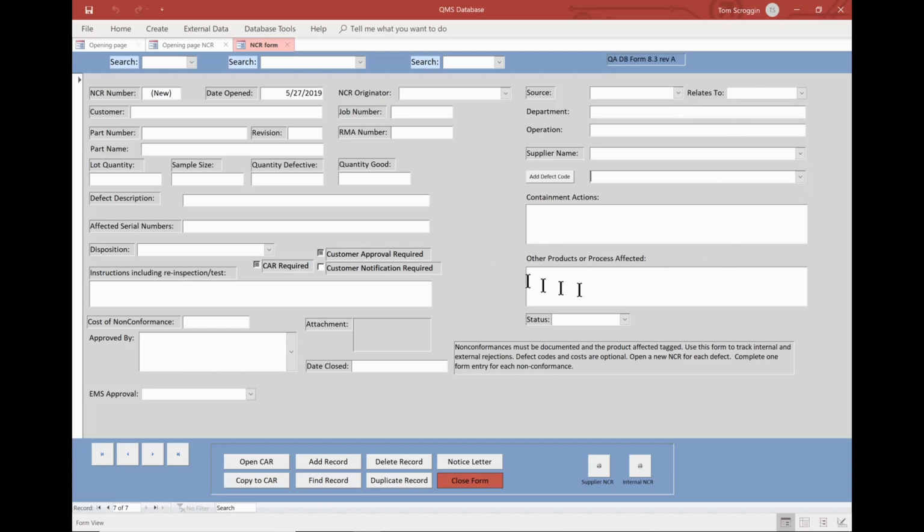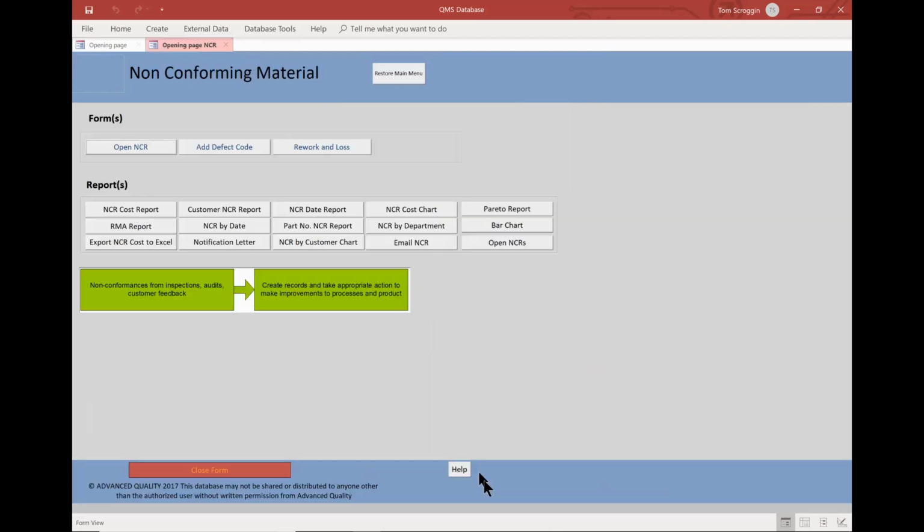This is AS9100 Rev C, item E in 8.3, and it's now AS9100 Rev D 8.7 requirement, having to do with an analysis of other product and process that could be affected by this particular nonconformance, and then the status of the nonconformance. And then we have various reports that go along with it, including the option to email that NCR out, possibly to a supplier and so forth.